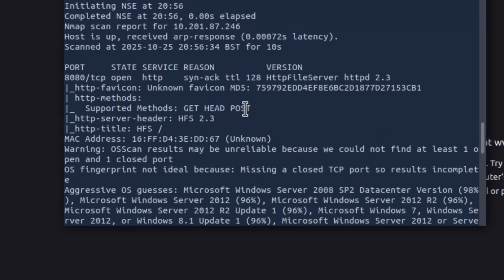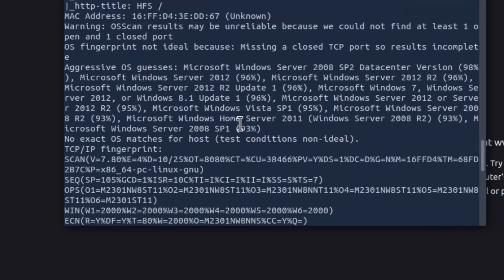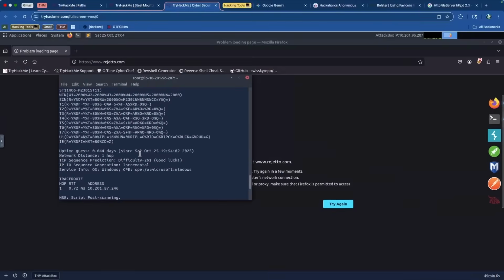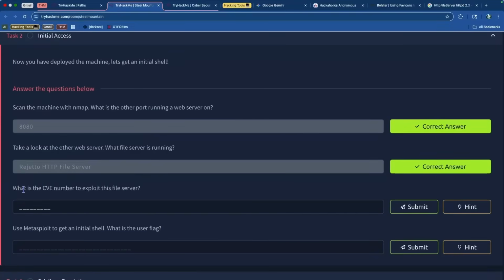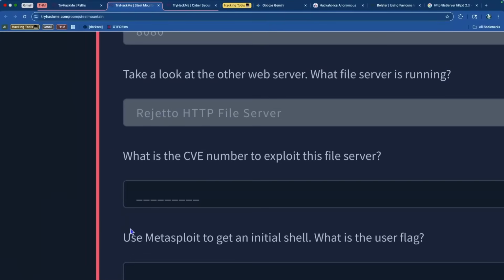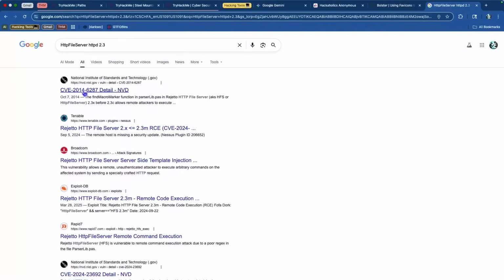So the next best thing would be to just search for the actual version itself, which is fine, and we were able to pull up the information and find what we needed. So that's all good. We finally got the answer that we needed, which is basically the same answer that we had before. Now it says, what's the CVE number to exploit this file server? And this actually showed up at the top of our results here.